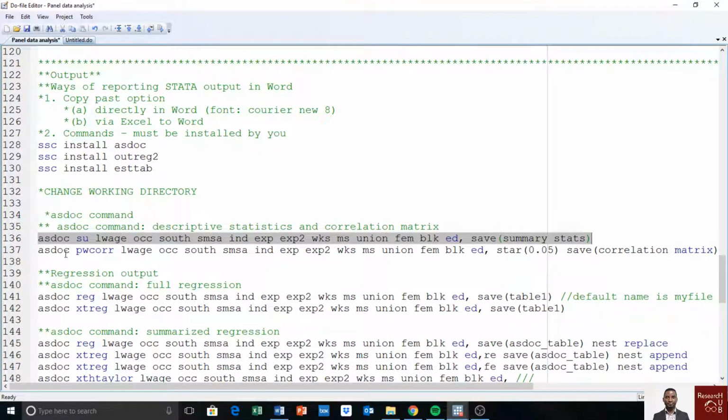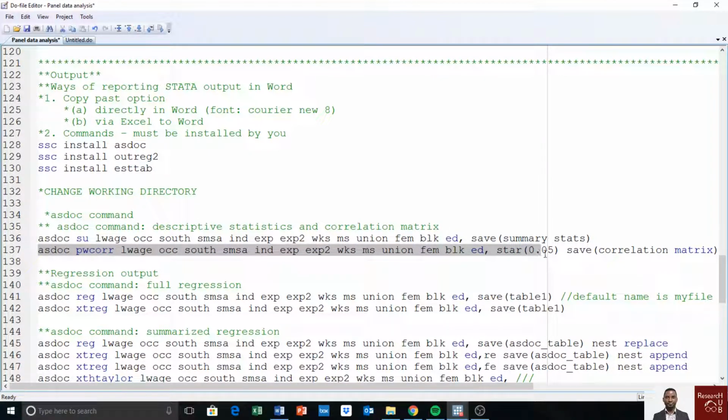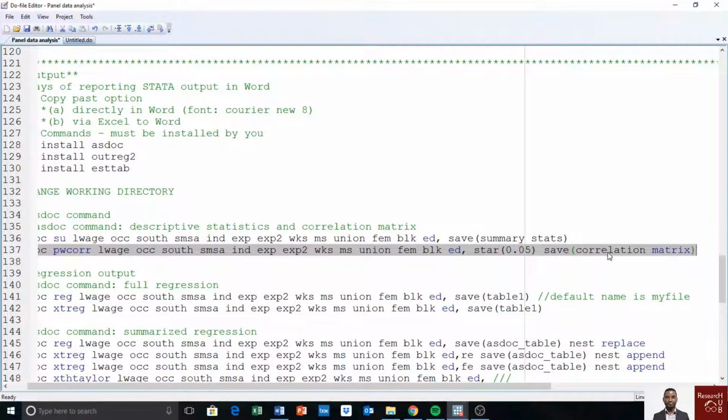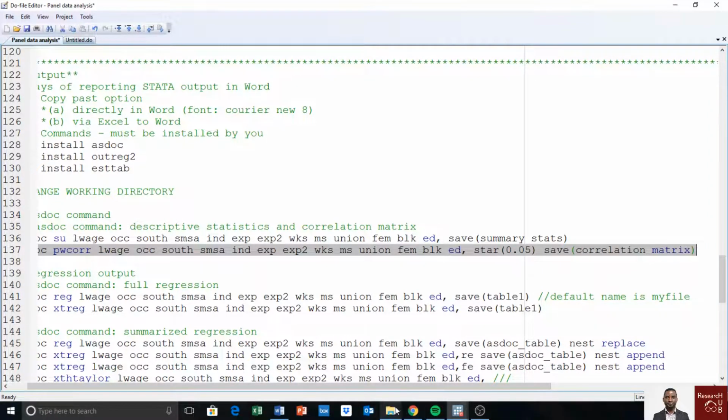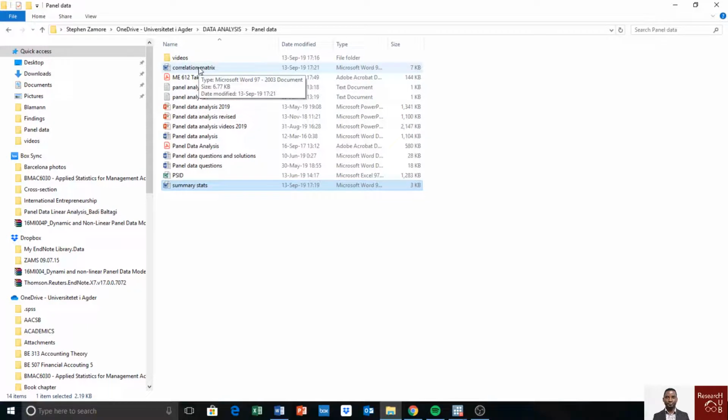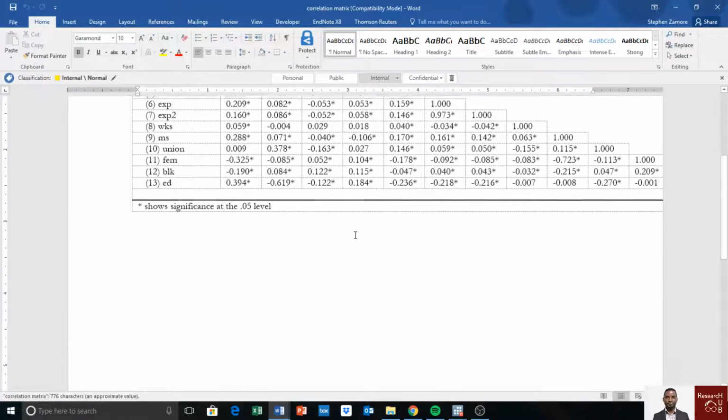So I go back to see how I can also do the correlation matrix. Again, you just start with ASDOC, then I use pairwise correlation, then the same variables, and I have the name of it here. I say star for those who don't know how to report the level of significance. You start with star, then I want the 5% level of significance. So if I run this one, then I should have a correlation matrix table reported. So I run, then I can go to this one and I have the correlation matrix. Very easy. Nice.